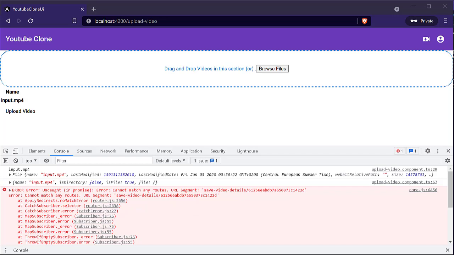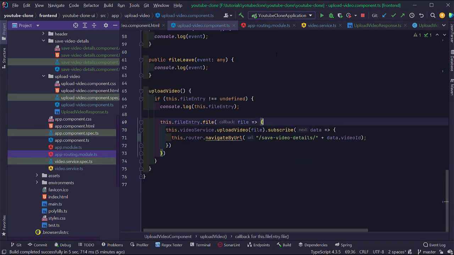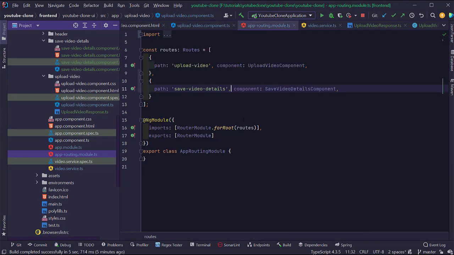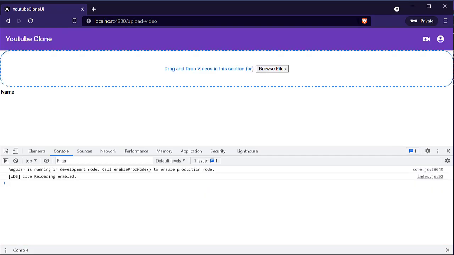So I'm going to open the IDE, and inside the app routing module, we just mapped the path save video details, but we also have to append the video ID here. So I'm just going to add this video ID template variable, right? And now we are going to try again.